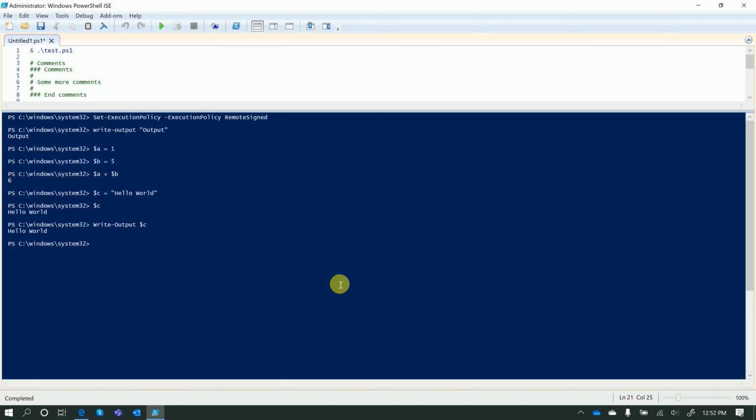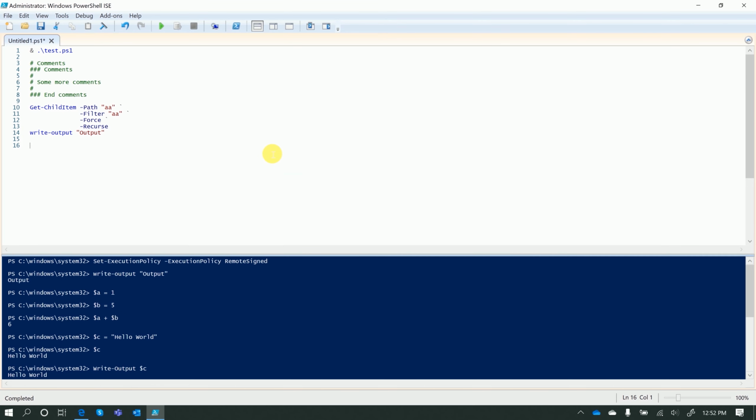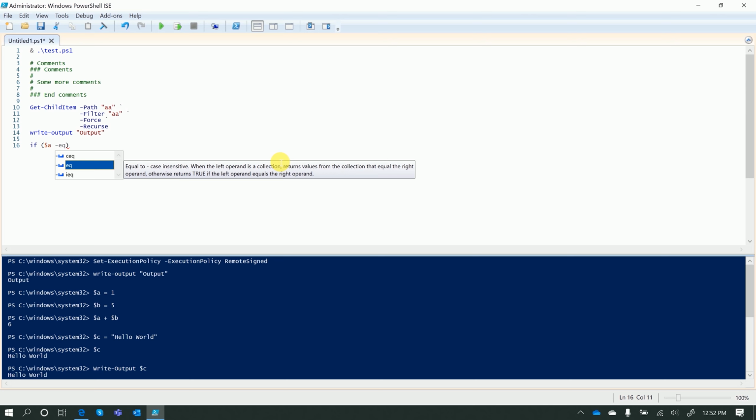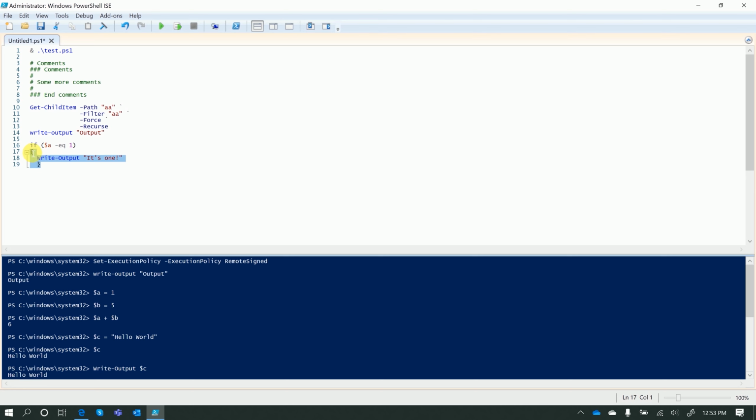And there you go. So variables are pretty straightforward. If statements are about what you would expect them to be. You have if, you have some parentheses, you have a variable, let's say $A. The only thing that's a little different in PowerShell is instead of the symbol equals, you will have a dash and your equality operator here. In this case, maybe it's -eq. And you say if $A -eq 1, and then you have your braces. You say Write-Output, close the braces, execute that little block of code.